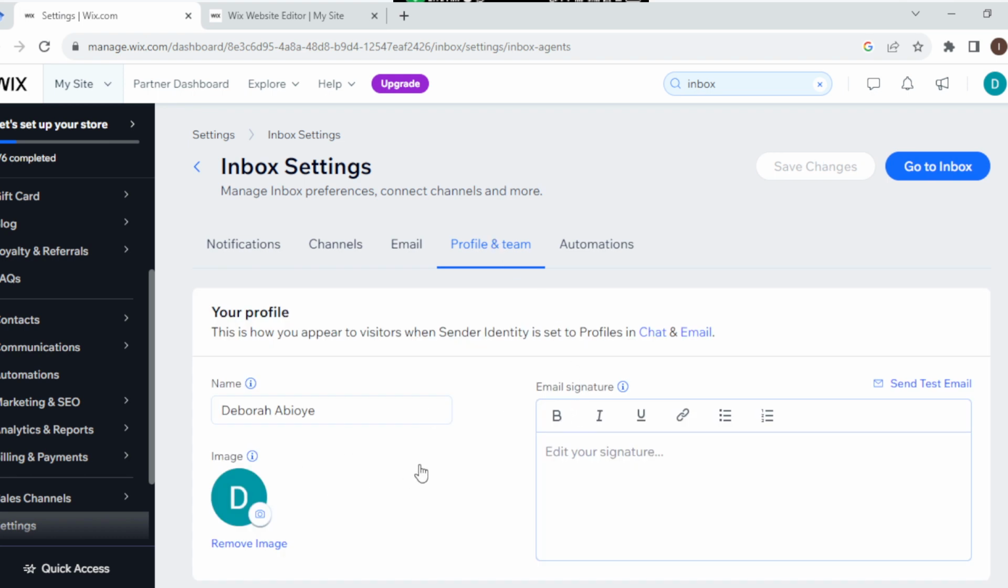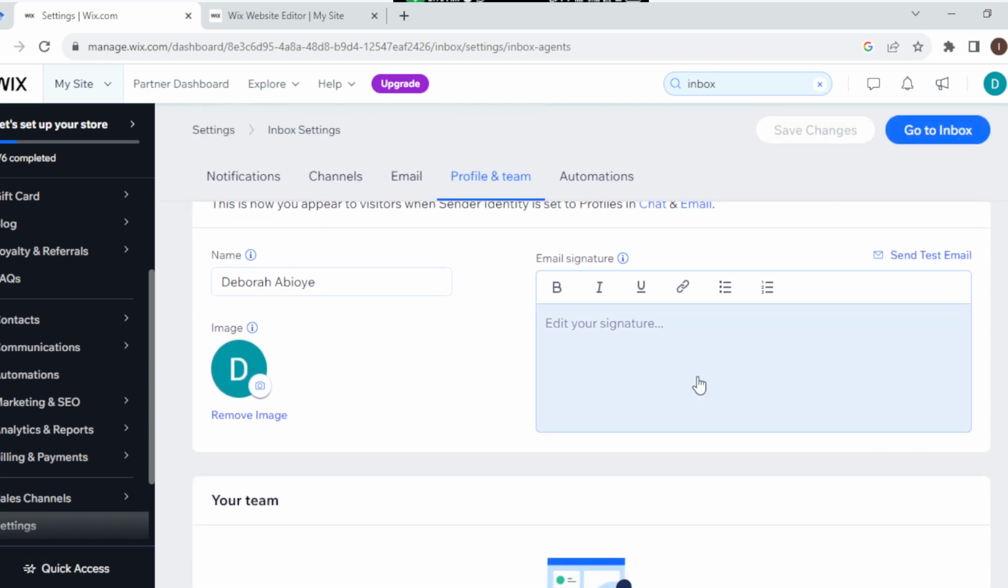Once you've clicked on it, you'll be taken to your profile and theme tab here, and then just scroll down and then fill in all of this. Okay, your email signature, your image, your name. Just customize this the way you want to.